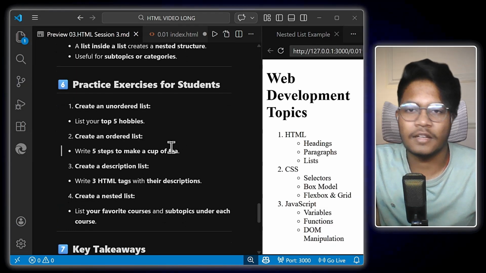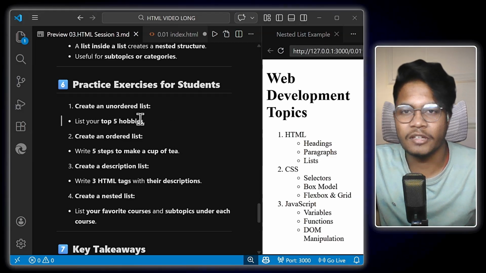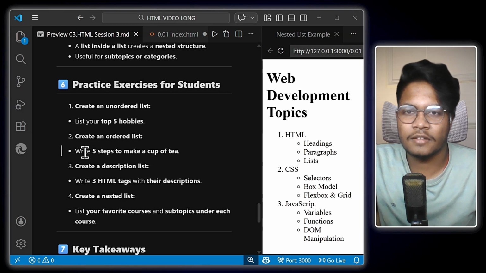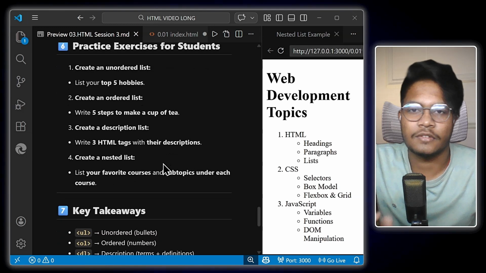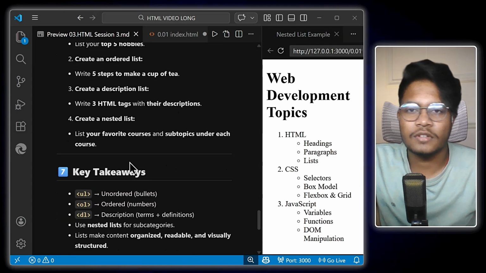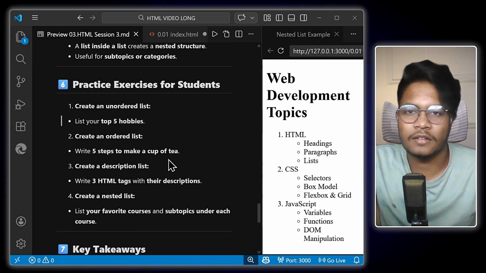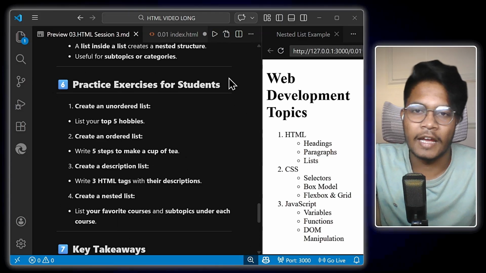So, practice exercises for the students. First, create your unordered list: list your top 5 hobbies. Second, create your ordered list: write 5 steps to make a cup of tea. Third, create a description list. Fourth, create a nested list. So these are the homework practice questions. Do them tomorrow and comment to tell me that you have done it.